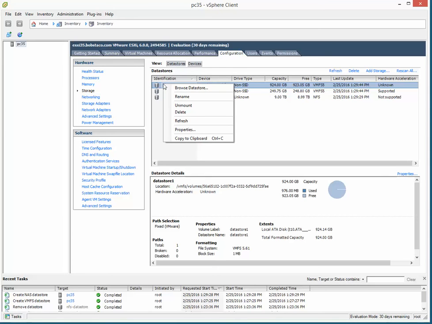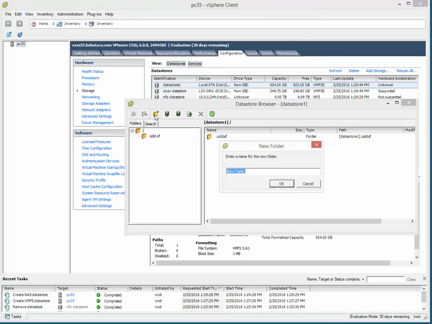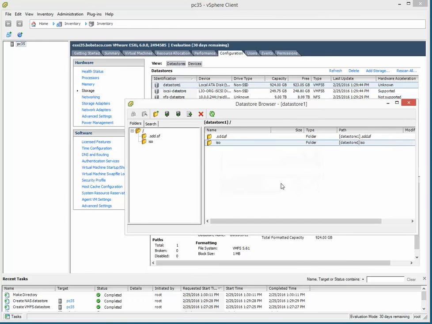So the way that you do it on any of these data stores is you just right click on it and you go to Browse Data Store, and it gives you a look inside. You have the choice then for creating new folders. You can create folders and subfolders. You have the choice for uploading files, uploading folders, and also downloading files and folders.